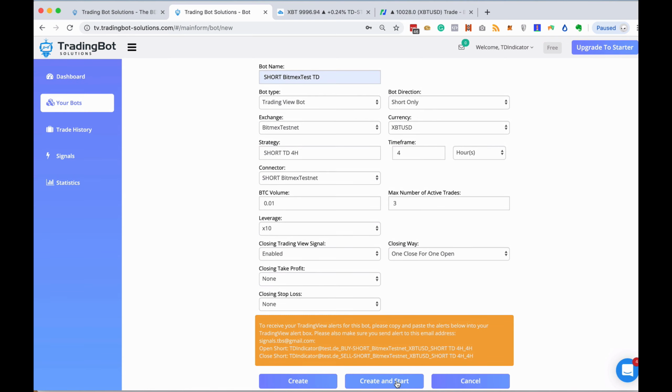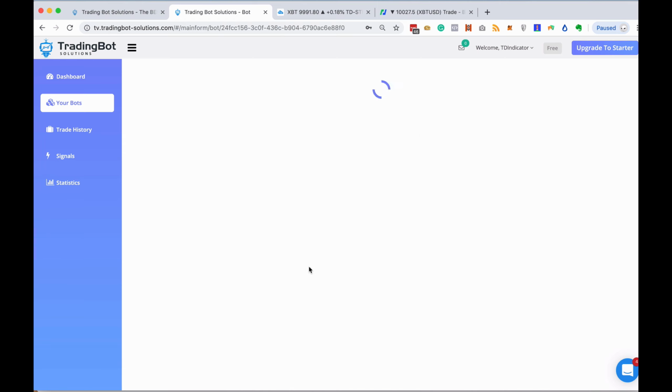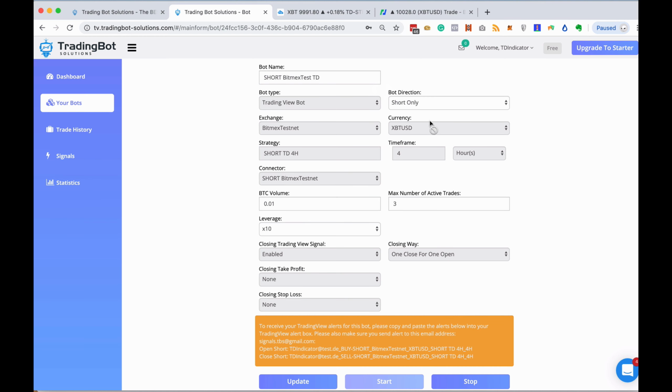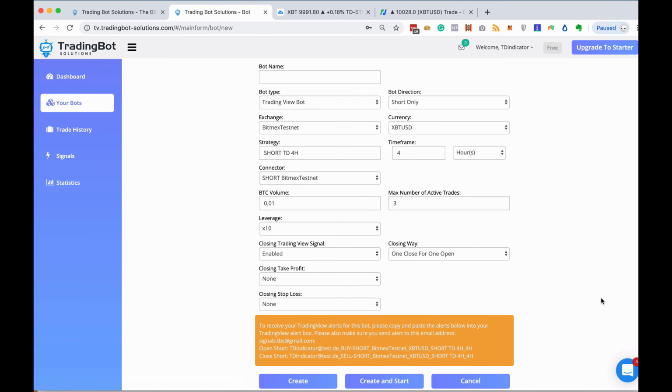So create and start here. Then our bot is created and started. And it will immediately show up in your bot section. If you want to change the bot, just click on it. Then you can edit the fields. You can't edit all the fields because this would mess up the bot. Also, if you want to create a second bot, it's very easy. We just copy the bot.